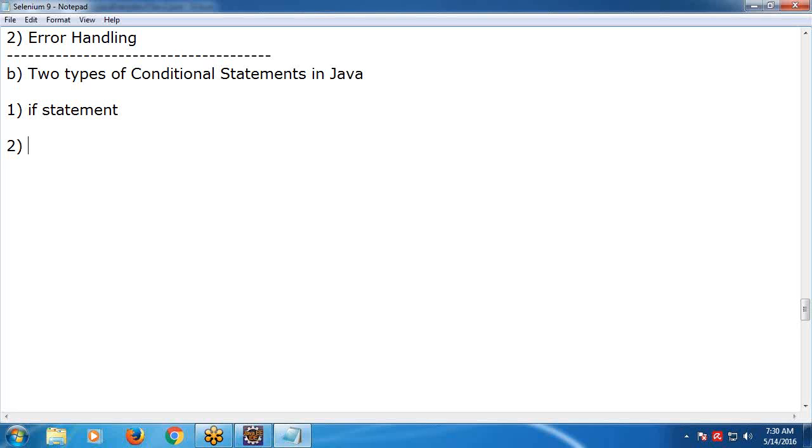Two types of conditional statements. If statement and... Don't say else if or nested if. They are all flavors of the if statement only. You remember the Java program example that we discussed, I think two days back. In that example, I used two types of conditional statements, four types of loop statements, and all flavors of methods also. Yes, sir.